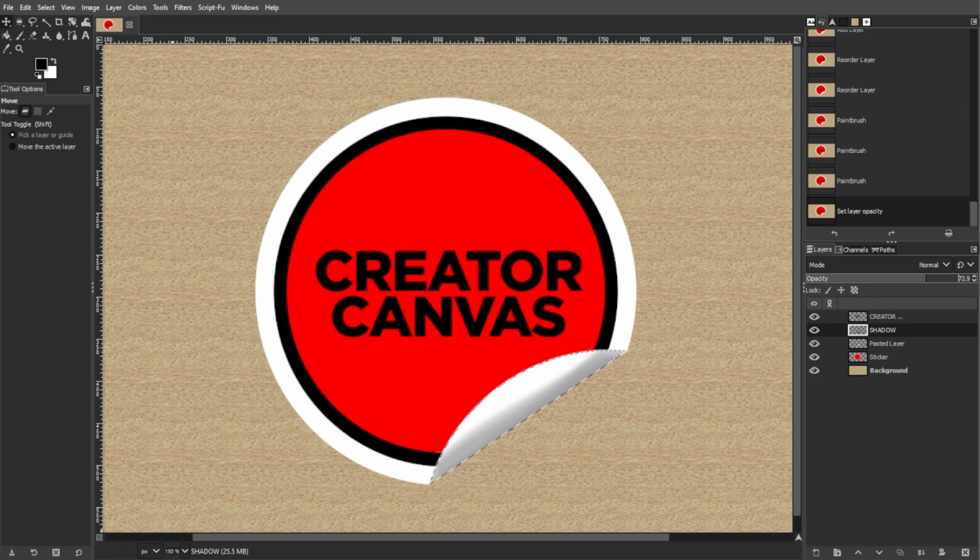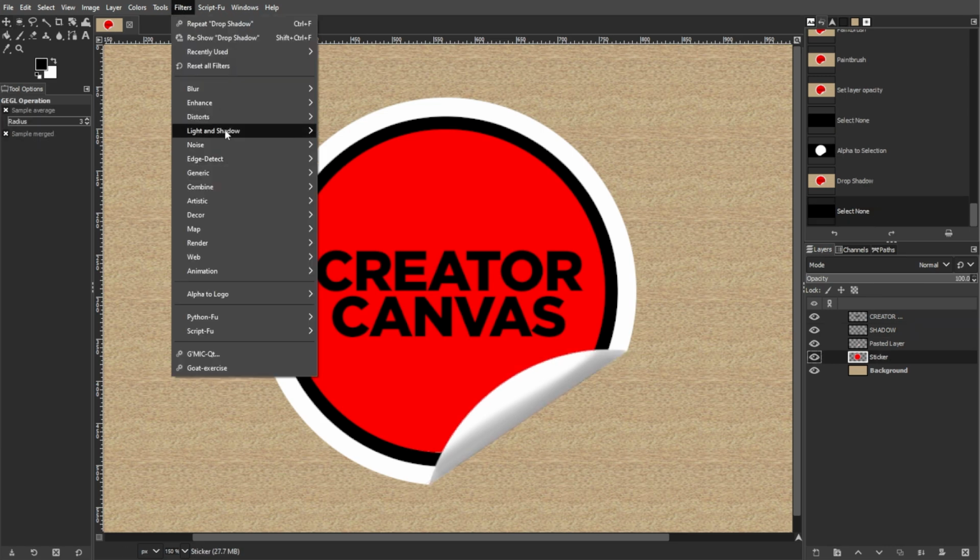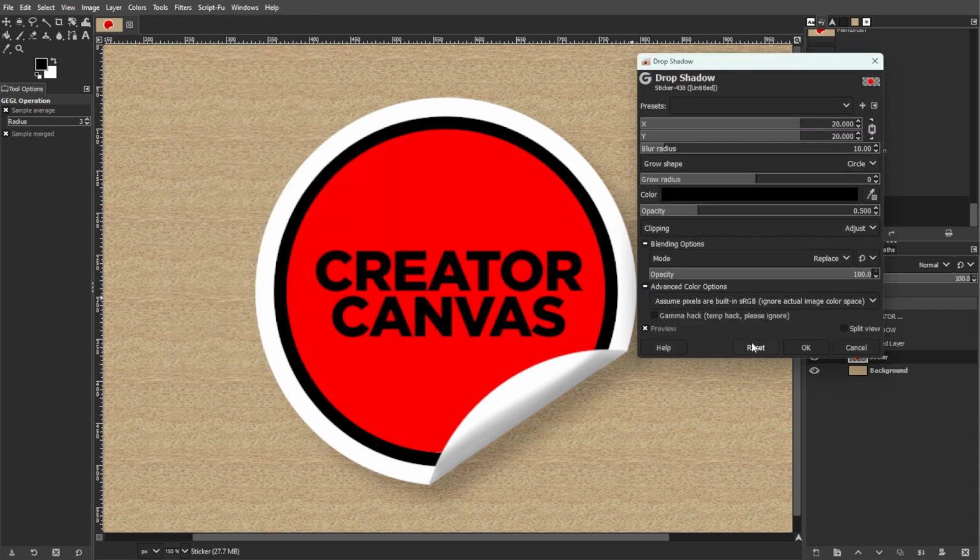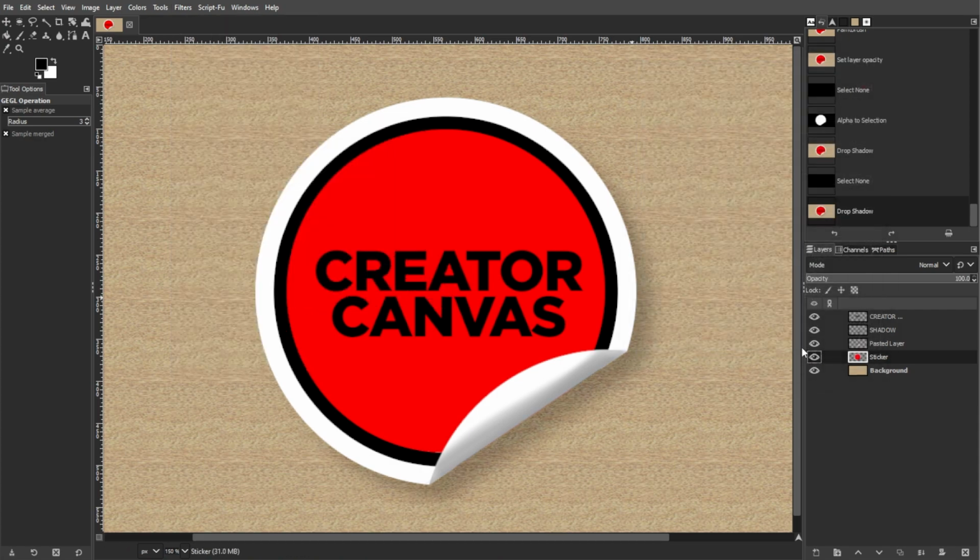And lastly, we're going to add drop shadows. To do this, click on the sticker layer to activate it. Then go to Filters, Light and Shadow, then select Drop Shadow to add drop shadows to the sticker.